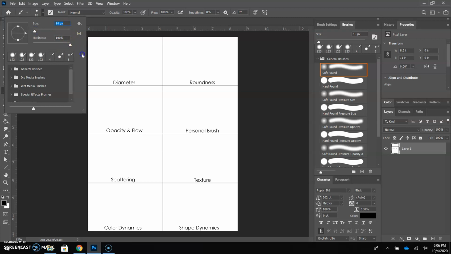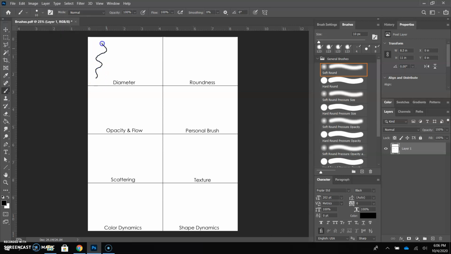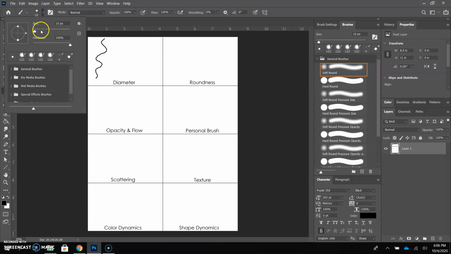Okay, so I'm going to go ahead and start with making this 10 pixels. PX stands for pixels. Okay, and just go ahead and you can make a squiggly line moving up the box where that is. Then let's make one a little bit bigger. Let's go ahead and choose 50.